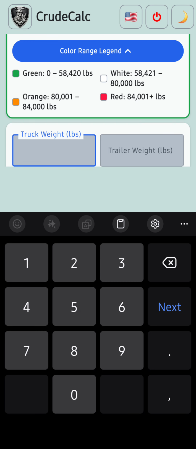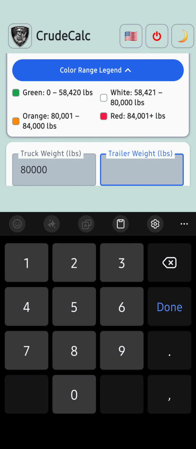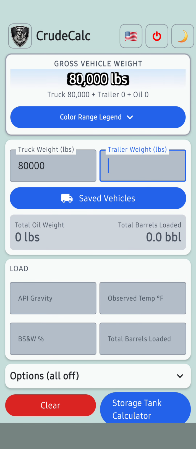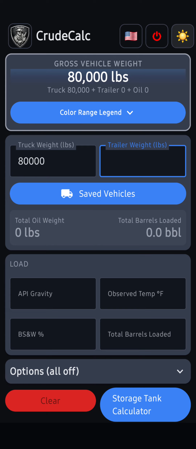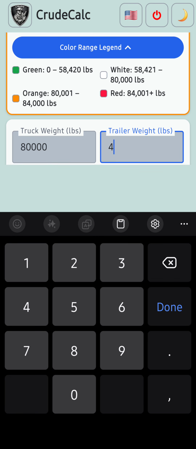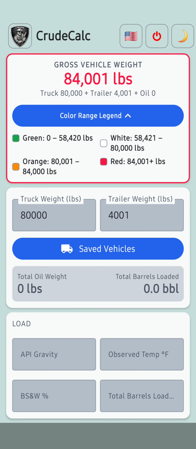So I'll go ahead and enter a value here, and there you see it's displayed in white. Okay, and we can change that. Let's add 4,000 pounds to that. 4,001, and you can see that it changed to red. So that means you're over the 84,000 pound limit.